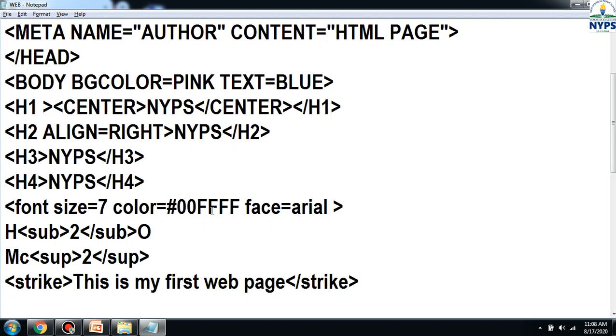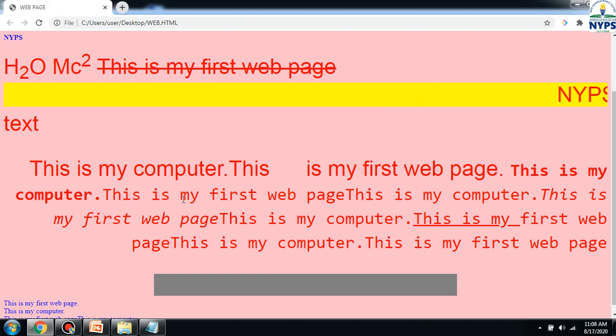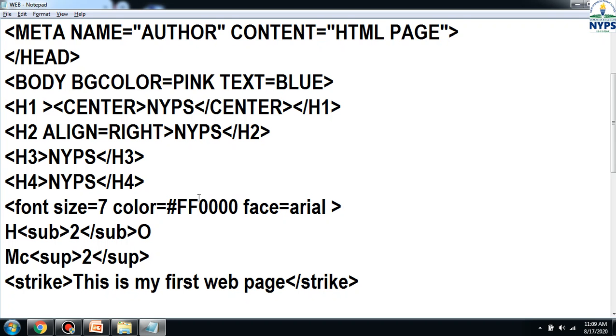Sorry. For red it is FF and 00. I am deleting it. 0000, 4 times. Control S. You can see now it is coming in red color. So there are two methods. You can directly give the color name or you can use these hexadecimal values. In your book some hexadecimal codes are given, you can go through them.